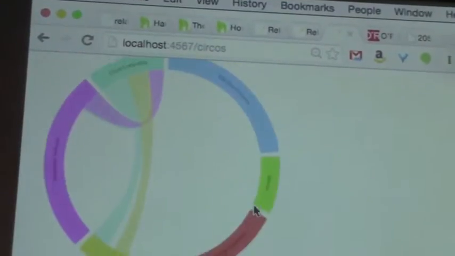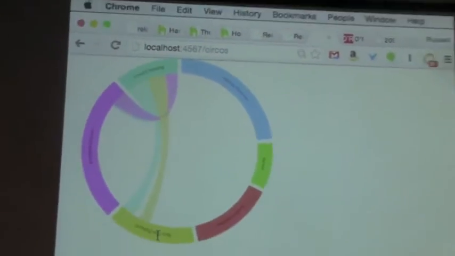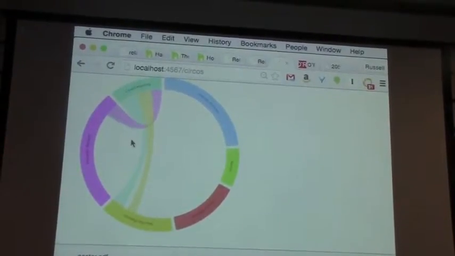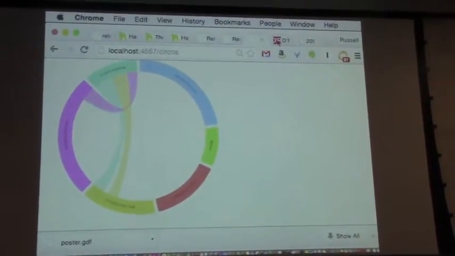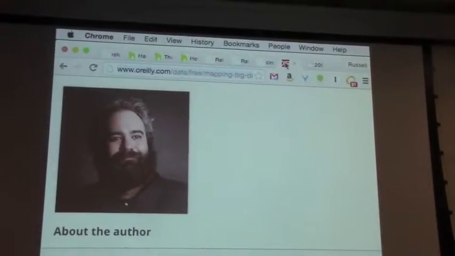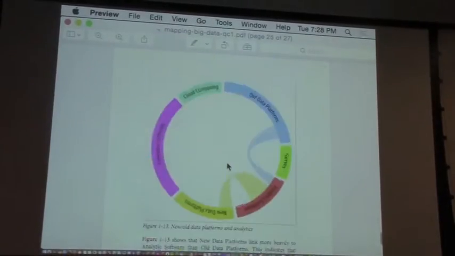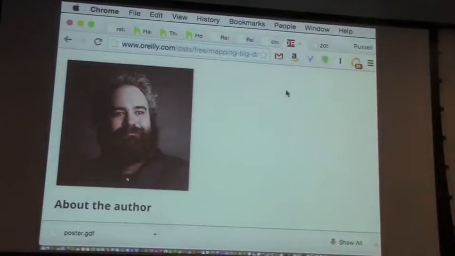This is supposed to be interactive. You click here, and then you see those connections, but yeah. So we put that kind of stuff in this market report, and so that's actually content. This will be out at the end of September. We wrote it for a Strata conference.